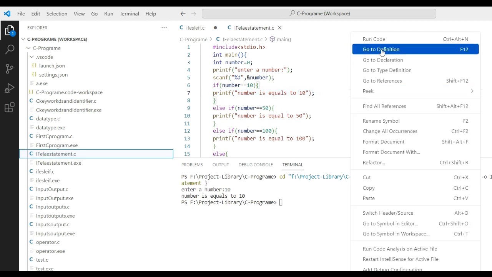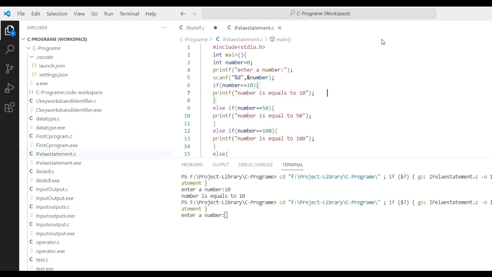Again run the application. Now again it asks enter a number. Now I put 50 and press enter. So you can see number is equal to 50. Our first statement will not be executed and it will go to else if number equal to 50, so the second statement will be executed.